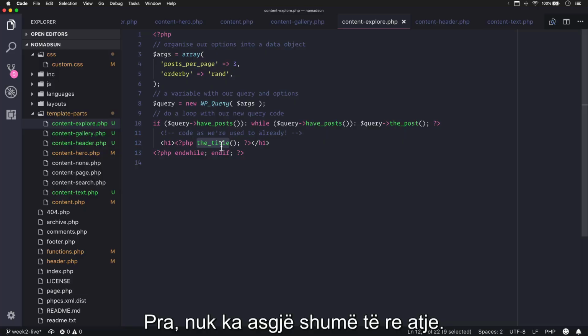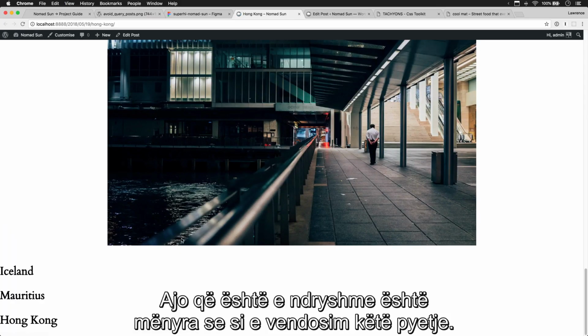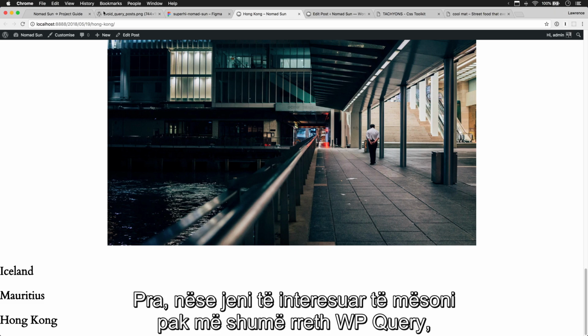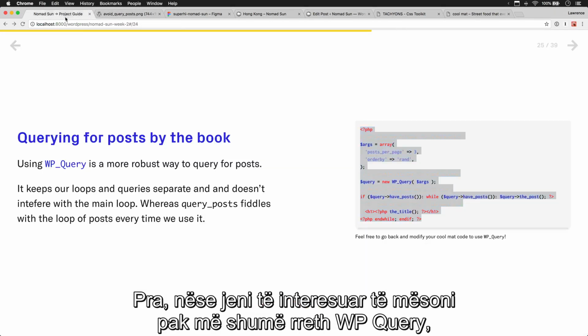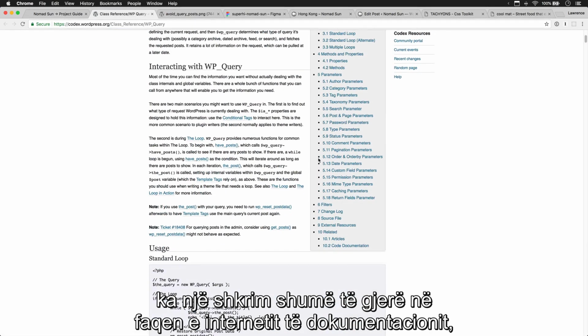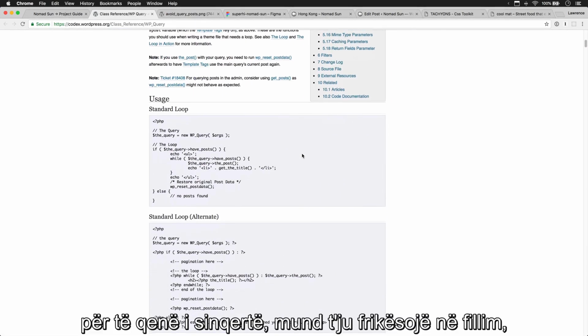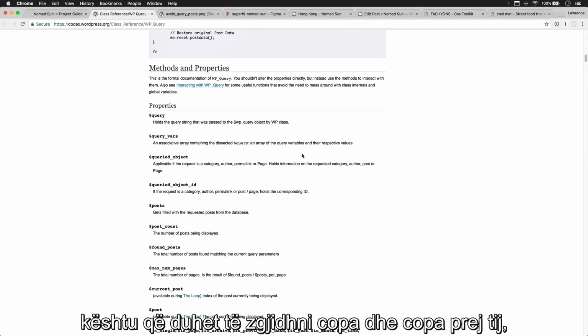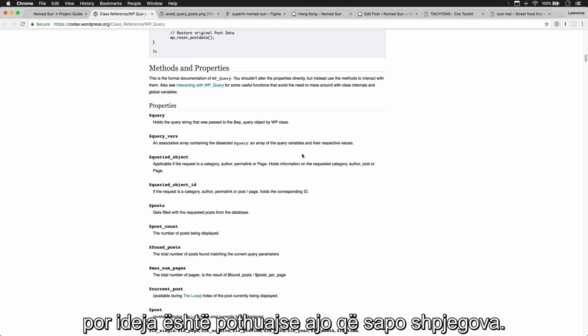Nothing too new there. What's different is the way that we set up this query. If you're interested to learn a bit more about WP Query, there's very extensive writing on the documentation website. To be honest, it could scare you at first, so you've got to cherry pick bits and pieces from it, but the idea is pretty much what I've just explained.